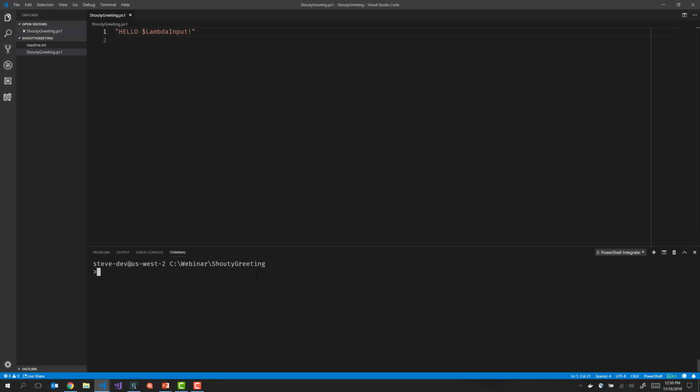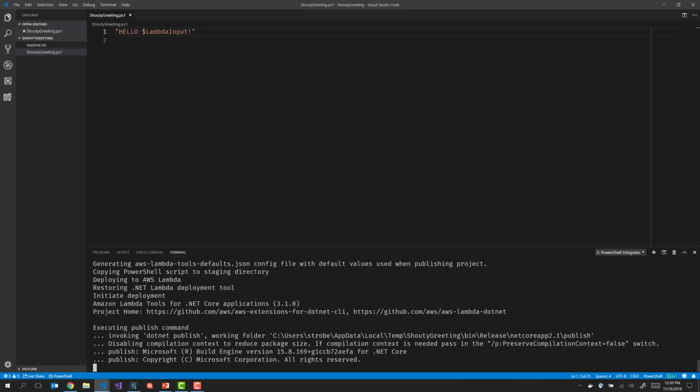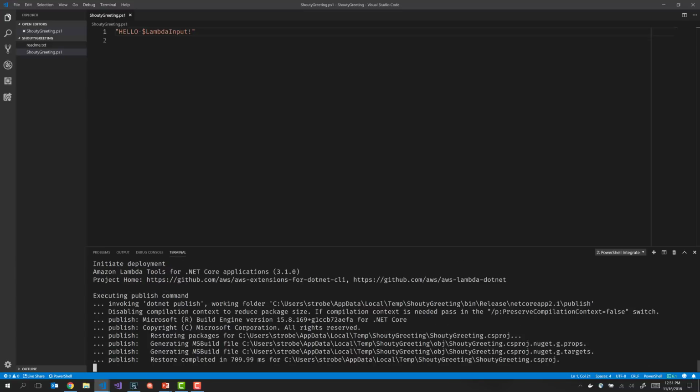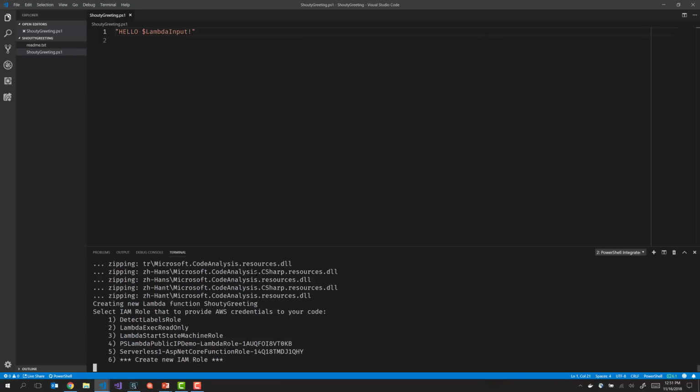I mentioned there was a publishing command, so let's start Publish-AWSPowerShellLambda, and I'm going to give it a name. Let's call it shouty greeting, and the script file that we want to run. That's it. So now the tooling will actually package up that Lambda, that PowerShell function, with some bootstrap code to run it inside the Lambda environment, and deploy it out to Lambda.